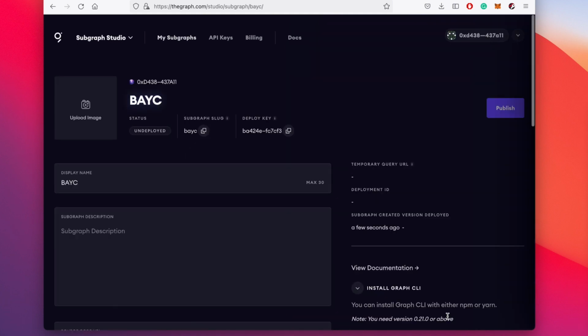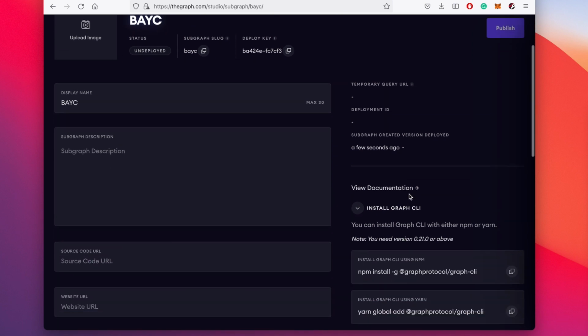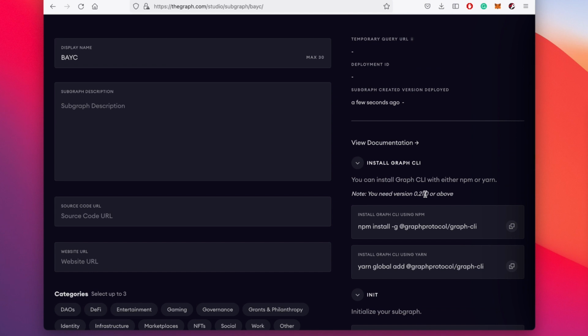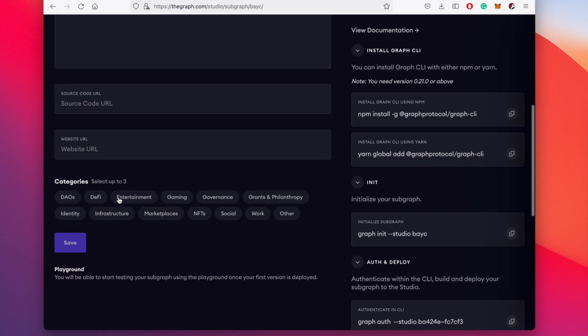Hit continue. You'll see that it's undeployed because of course we haven't deployed it yet, but we're going to go ahead and follow the steps to deploy it. You can see you can also fill out a description, source code URL, website URL, as well as categories.